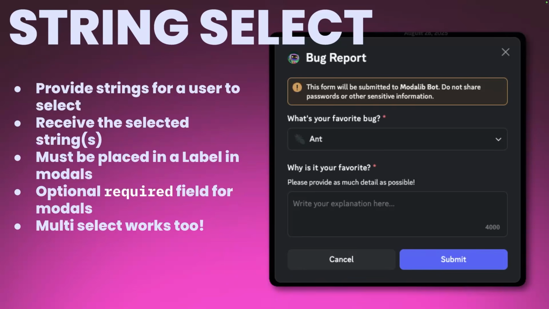Now what you've been waiting for, the meme is finally real. String selects in modals. Just like in messages, you can now include select menus for users to pick between your predefined options. Select in modal supports single select and multi-select, just like in messages, and they must be placed inside a label. So these are similar to the ones in messages. These can select an option, can select multiple options maybe, and you can set up to 25 choices for users to select between. There are some differences from the ones in messages.